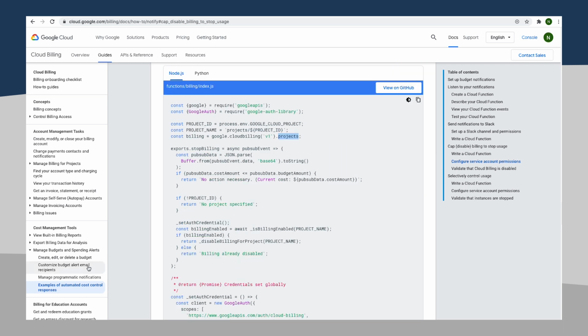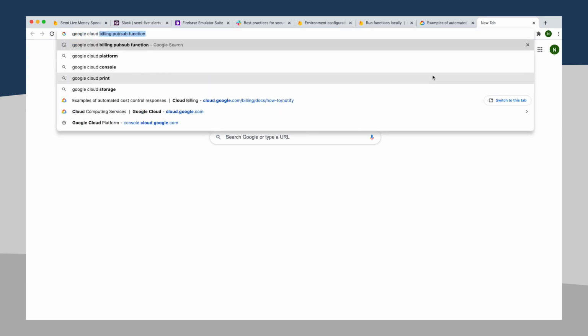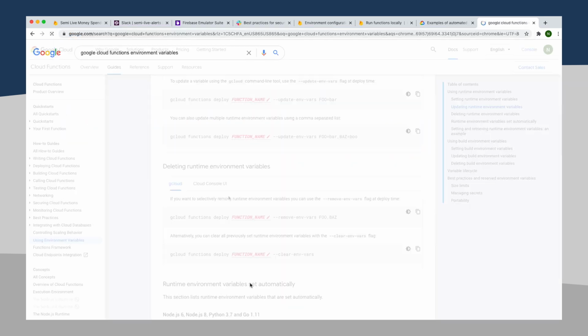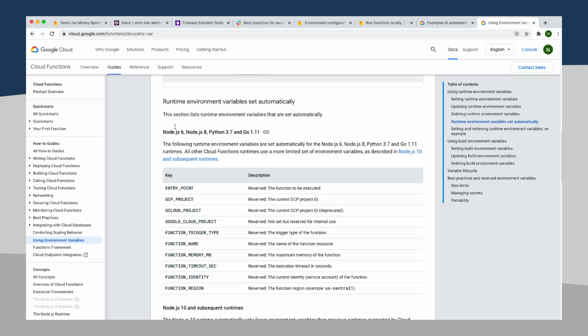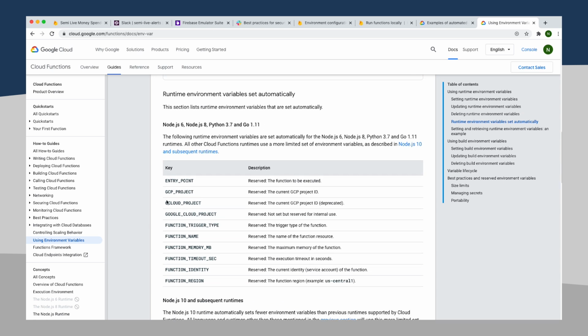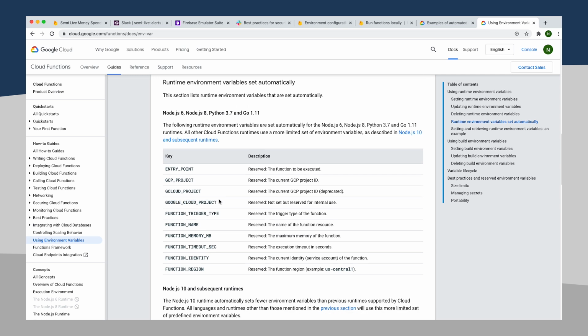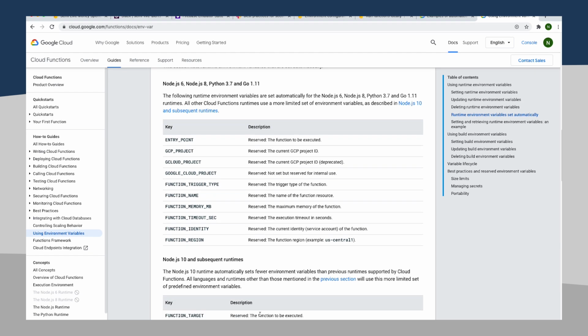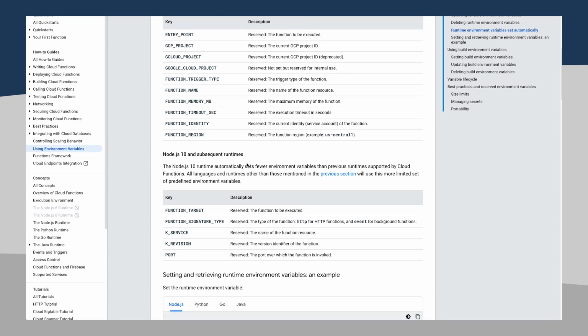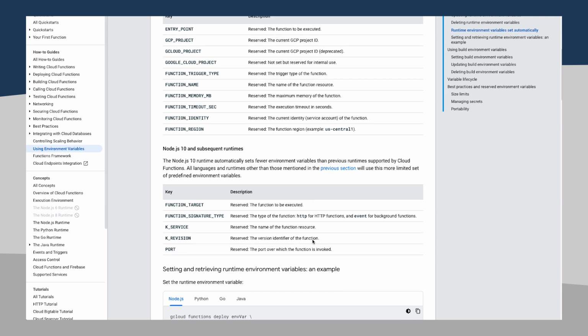I think the reason this is undefined is, let me show you. If we look at Google Cloud Functions environment variables, they do say that GCP_PROJECT and GCLOUD_PROJECT are used for your current GCP project ID. However, that's only under Node 8, and I'm using Node 10. And it looks like under Node 10, it sets fewer environment variables than previous runtimes. So maybe this is not being set.